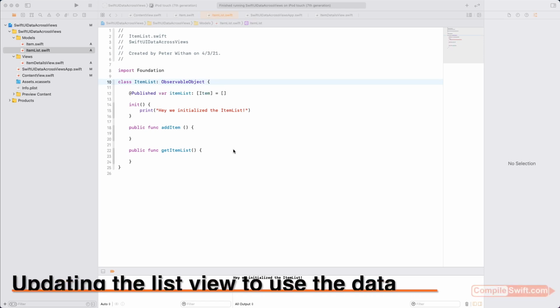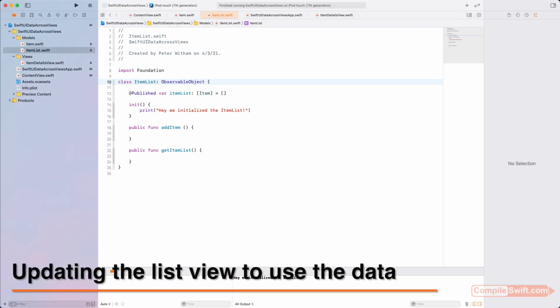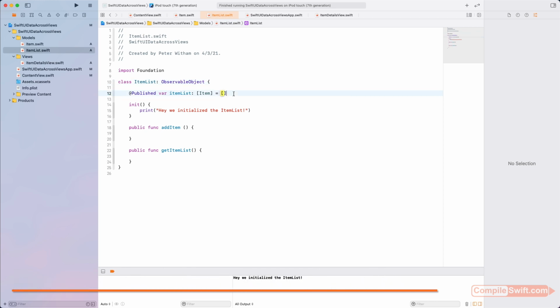Before we can use our item list object here, our container for the data, we need to put some data in it. Now, it's going to be empty right now because we're initializing it. We don't have any screens or any way to add data. But for the process of the development and debugging, we're just going to add some data here, as we mentioned in the previous video.